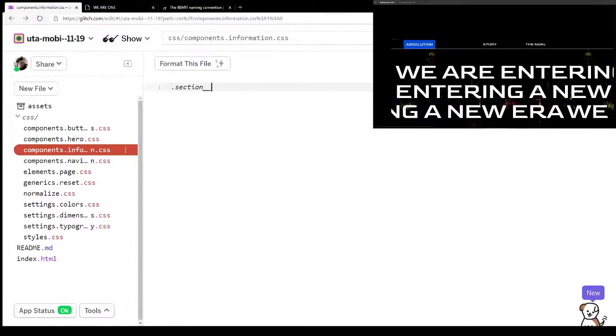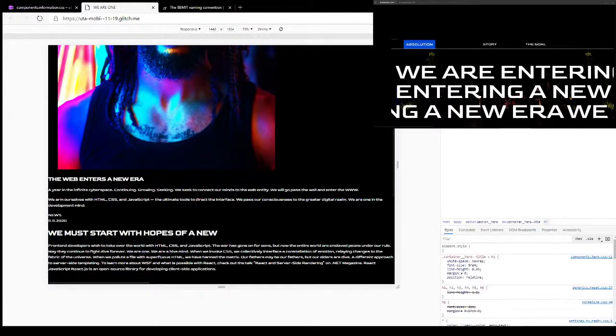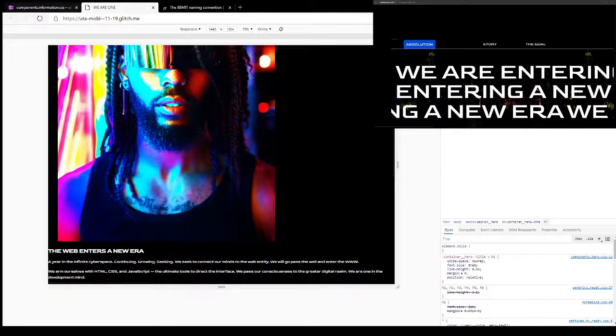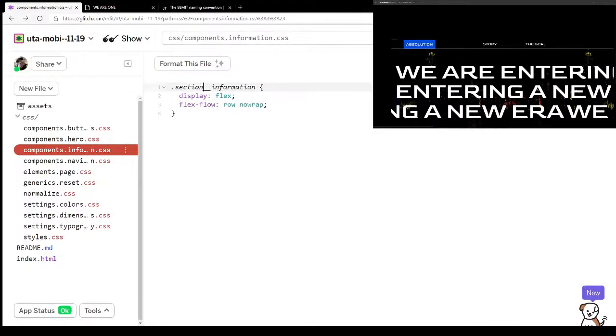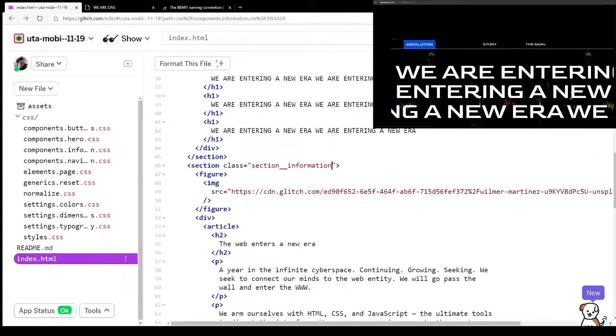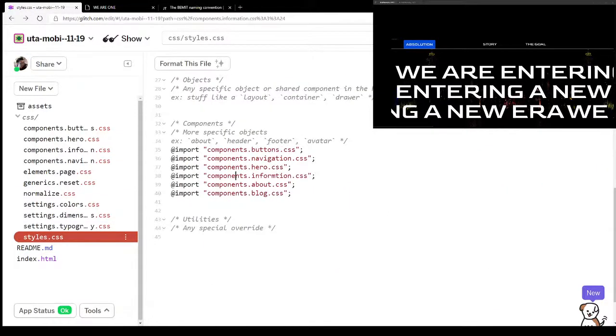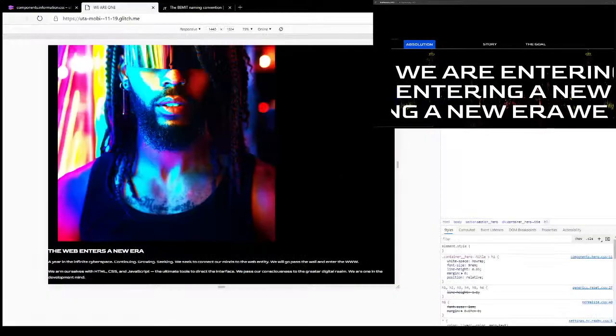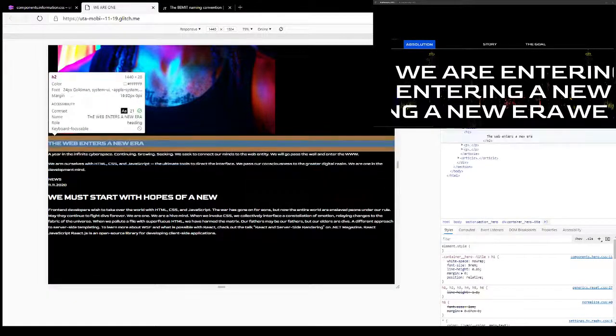So to do that, display flex. And then flex flow. So I'm saying this should be in a flow, this should be a row, and it should not wrap. Let's go on. Oh, wait, did I spell it right? Section information. Did I add it to the styles components CSS? That's weird. Hold on. It's time to debug.